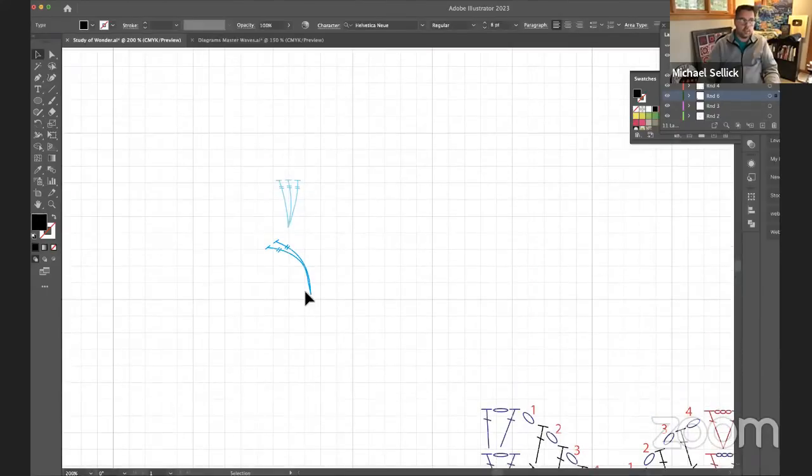Question: Do you post your diagrams with your patterns? If so, where can I find them? Yes. If I ever write patterns, and I don't do it for everything, it depends how complex it is. These take a long time to make.